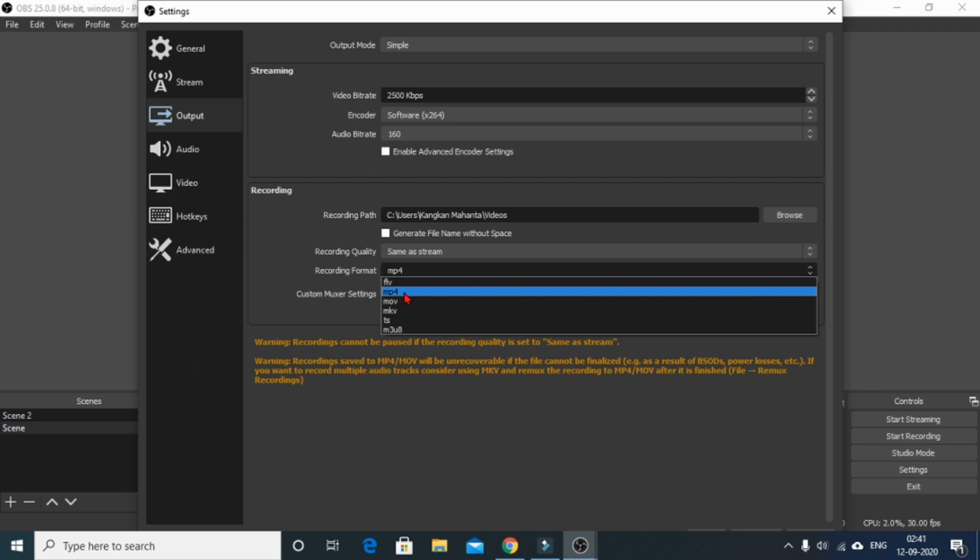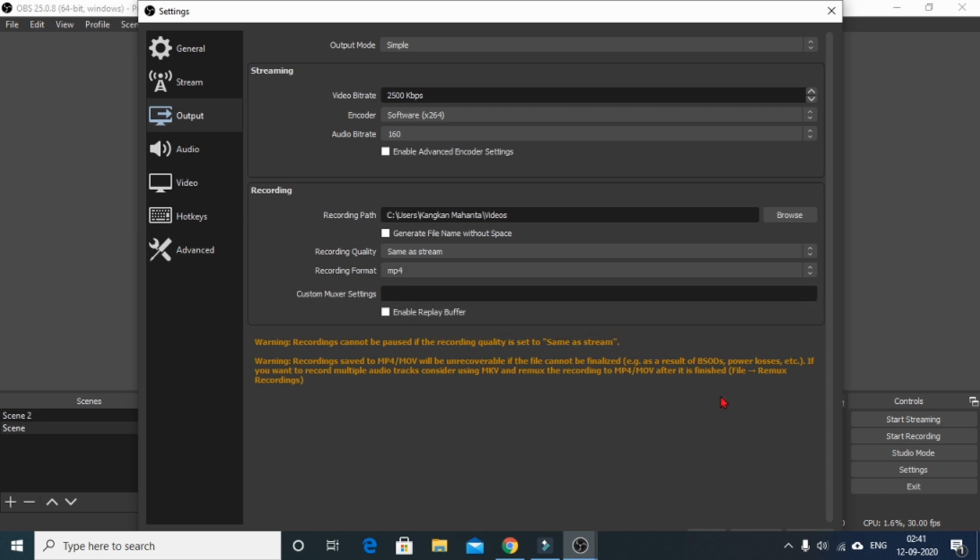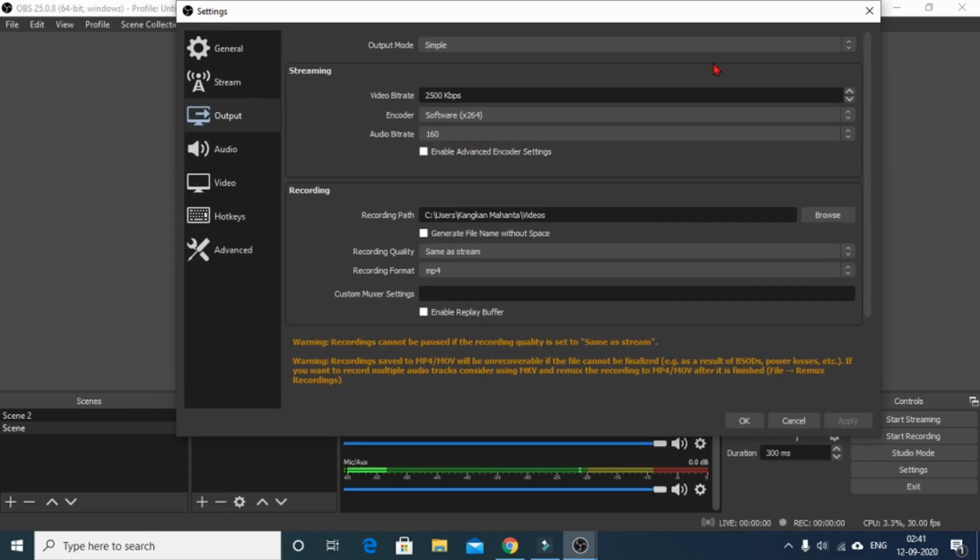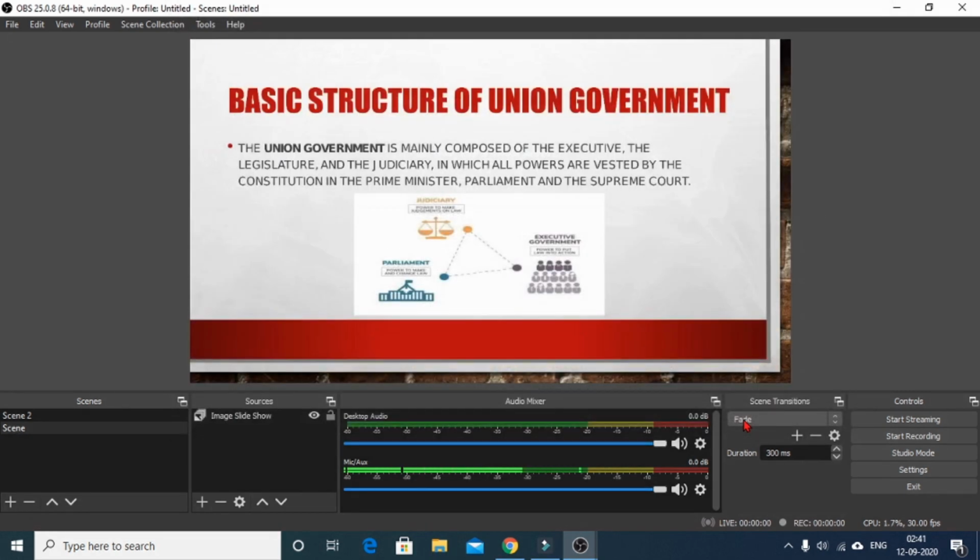But basically for creating e-content for uploading on nationalized platforms like Diksha, NROER or Vidyadan, they only consider MP4 format. So it is suggested that you keep your video in MP4 format. Otherwise you can choose any of the formats as per your wish. And finally you click on OK to get the final output.